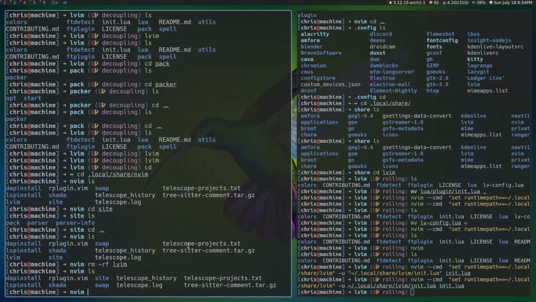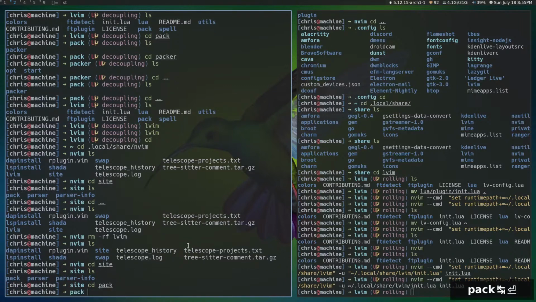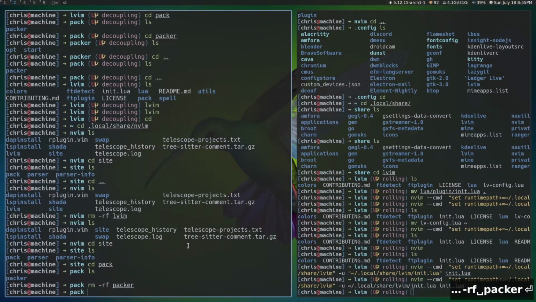DAP install and LSP install I'll probably just leave under nvim for now. I don't really know how to move them for now. And we'll probably do our own SHADA. And then if we go into site, if maybe not, I mean, you can share it. I don't know what the problem is. We'll probably ask someone who has an opinion. And if we go into pack, we should just be able to do rm -rf packer now.